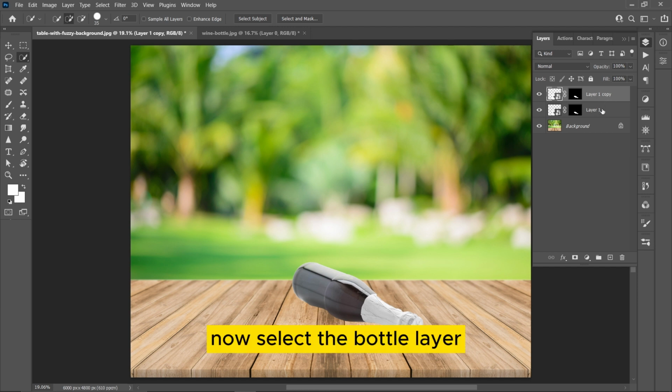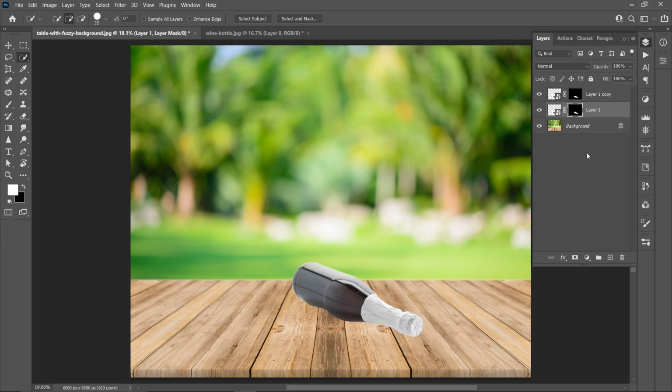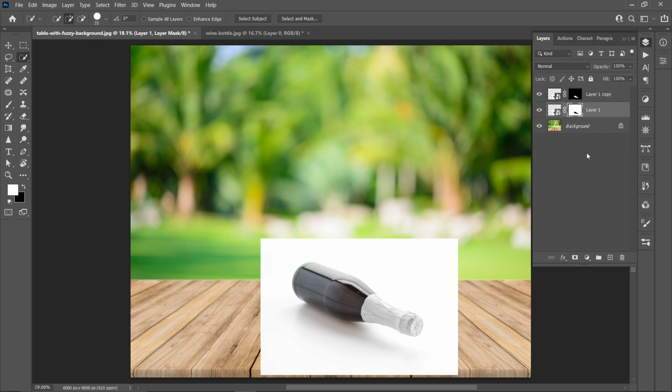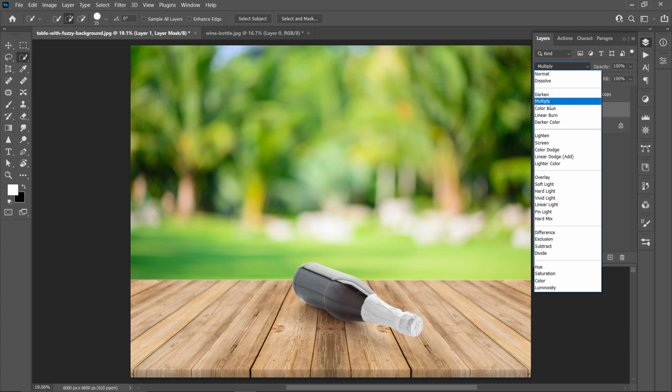Now select the bottle layer, select the mask thumbnail and press Ctrl I. Now go to blend mode and choose multiply.